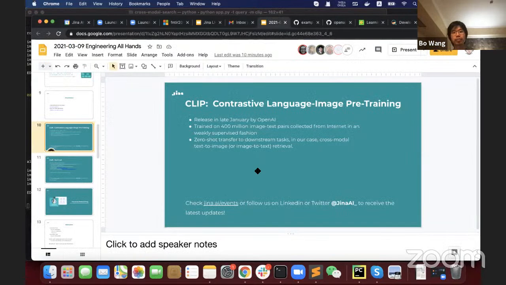So my name is Bo Wang. I'm an AI engineer working at Jina AI, and I'm going to give a very short and quick demo on CLIP, which is the Contrastive Language-Image Pre-training model. To give a little bit of context, in Jina we have implemented something previously. Maybe you have already noticed in the Jina examples, we have a project called cross-modal retrieval example.